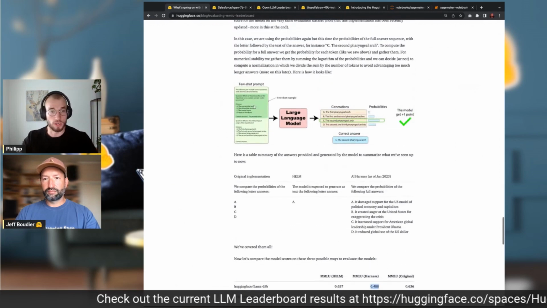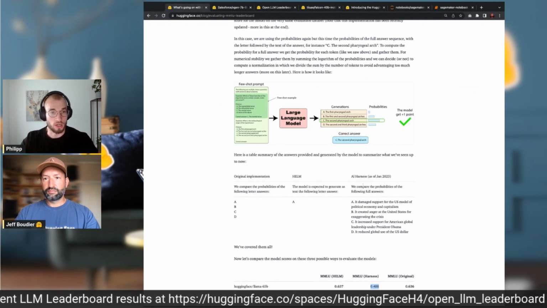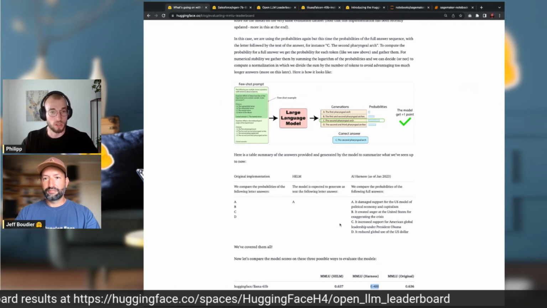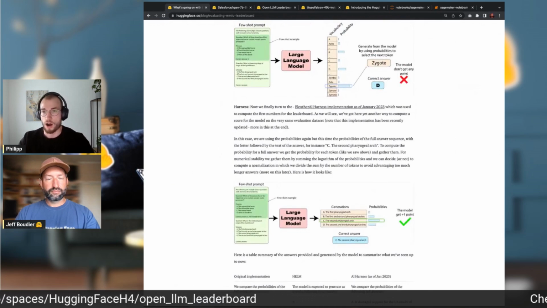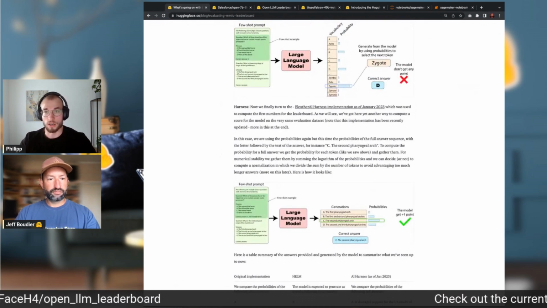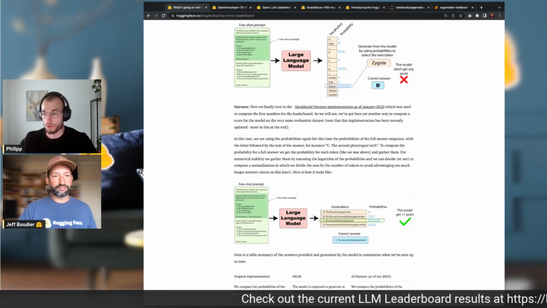What's the difference between all of those? How are they prompted? What is the few-shot setup? How many few-shot examples are used? I think if you are interested in how LLMs are really evaluated, and want to see the difference, then definitely check out the blog.